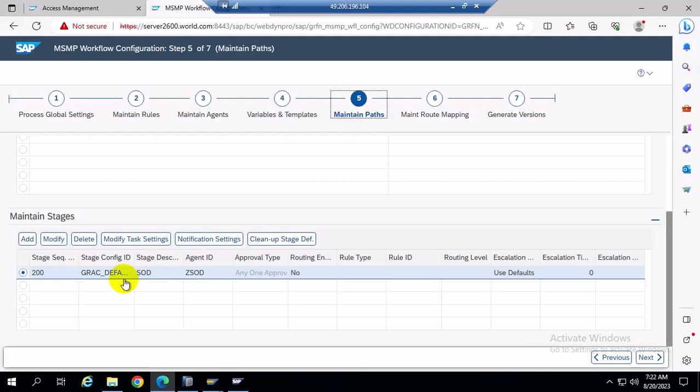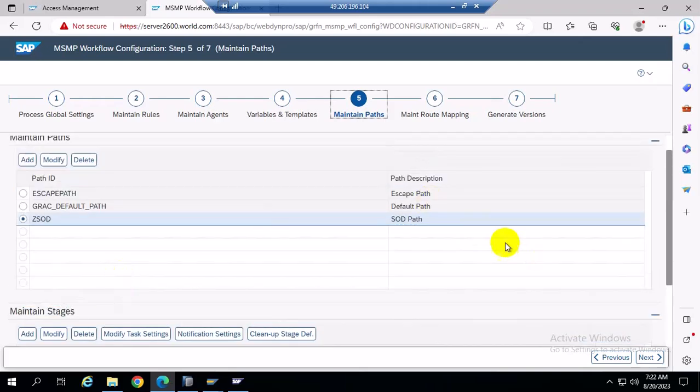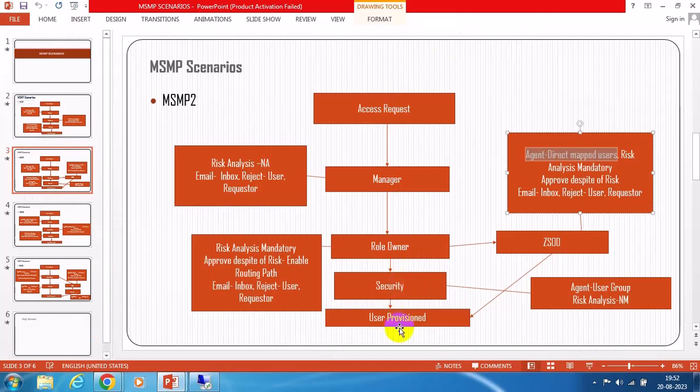We'll discuss in BRF plus. Whenever you are creating a custom agent, then always we need to give the default stage. You can pass the value differently, but if it is a custom agent, then you have to always select a default stage. Now we have completed the standard configuration.